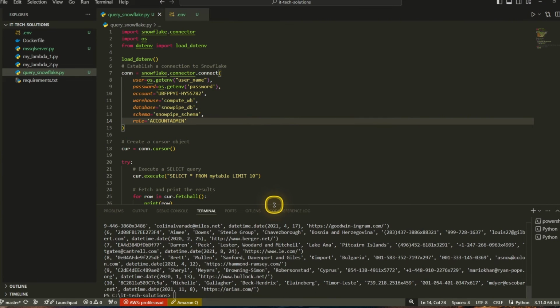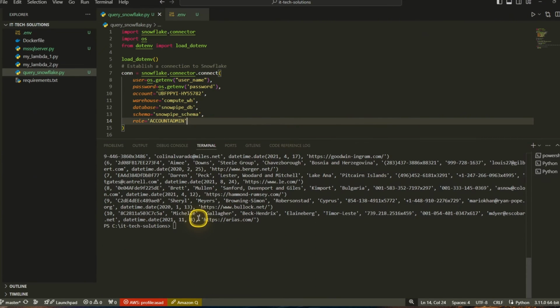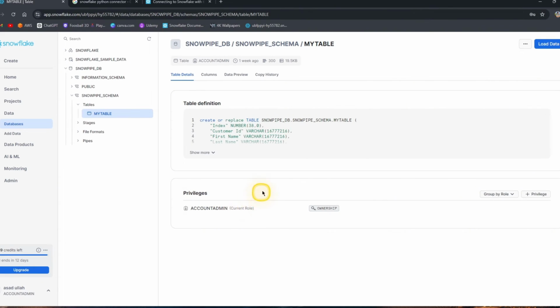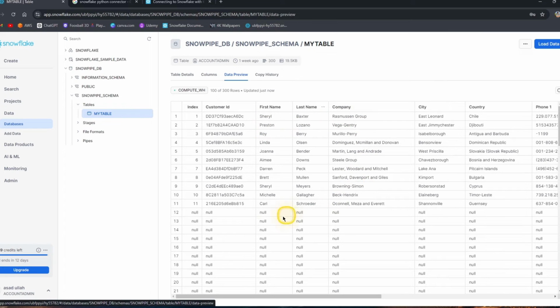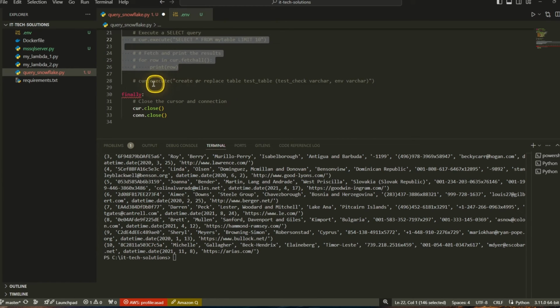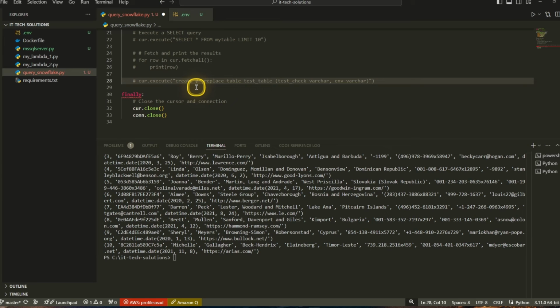So I just ran this, and you can see it is giving me the first 10 records. In the sample table you can see all these records are there, and I just fetched 10 records out of this. So DML we already did. Let's try with a DDL command. I'll comment the other things, and I'll just run a DDL command.